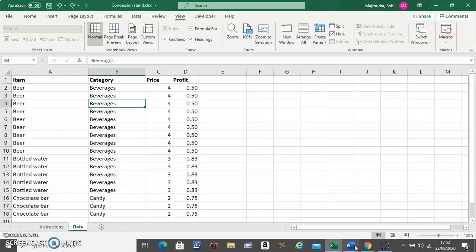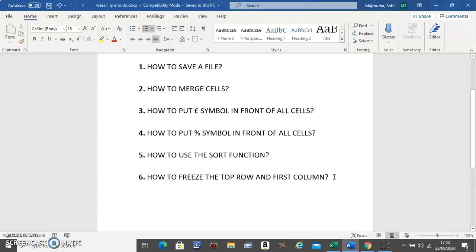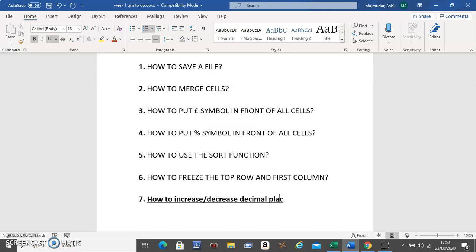Okay, let's just write down one more thing here. Let's call it number 7. How to increase, decrease decimal places. Just add this question to the list.